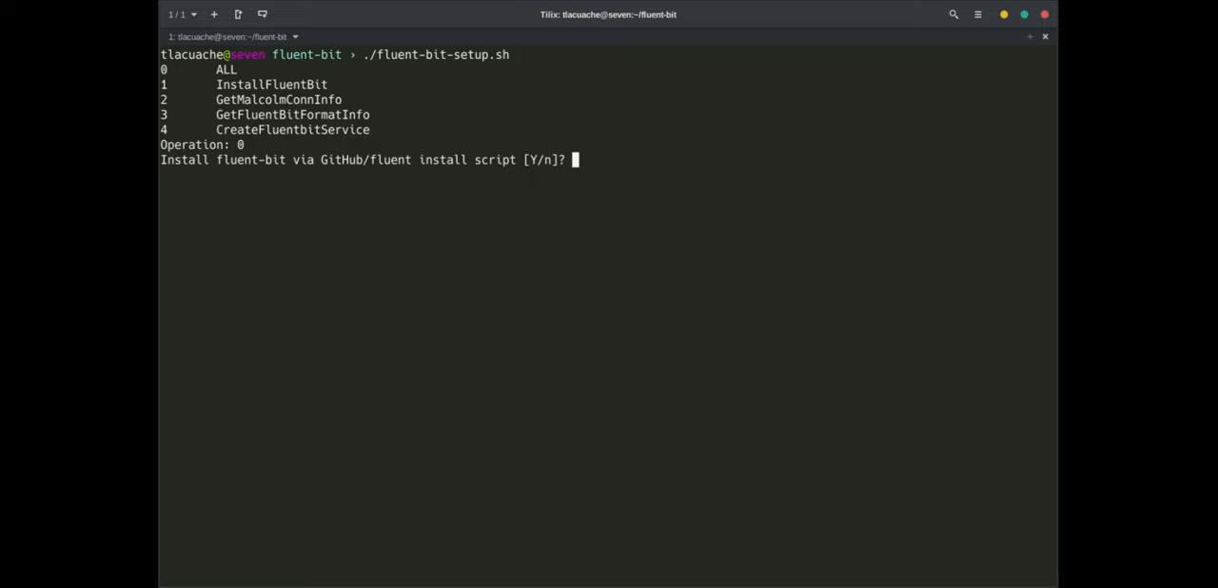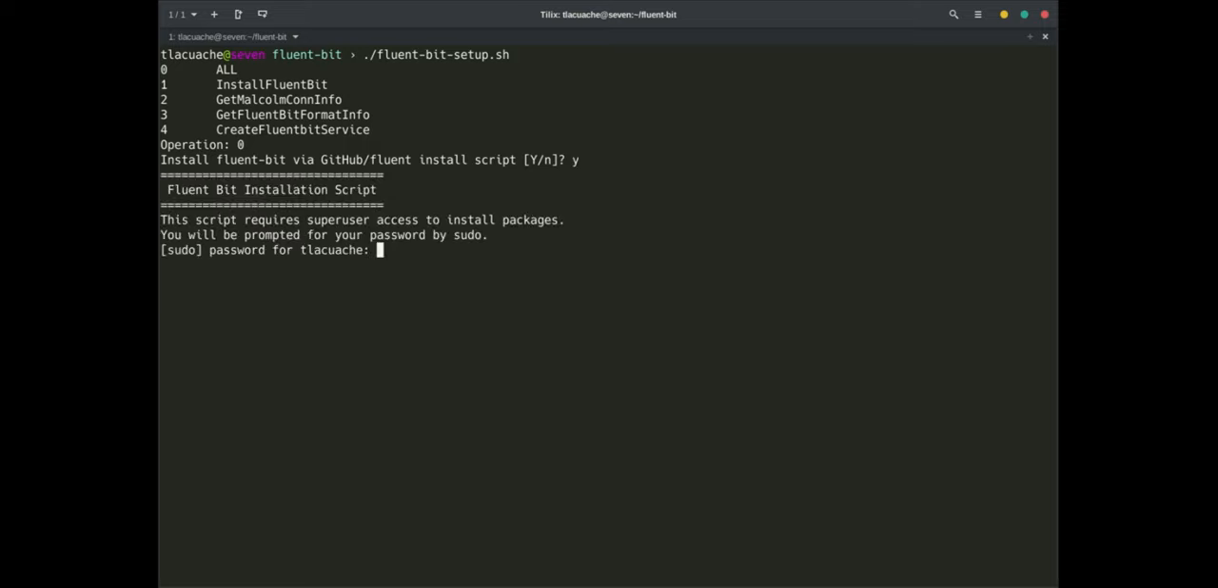We're prompted to install Fluent Bit via its GitHub Pages bootstrap script. This is the method of installation likely to be compatible across the most Linux platforms, so we're going to select yes, and Fluent Bit will go through its installation process.